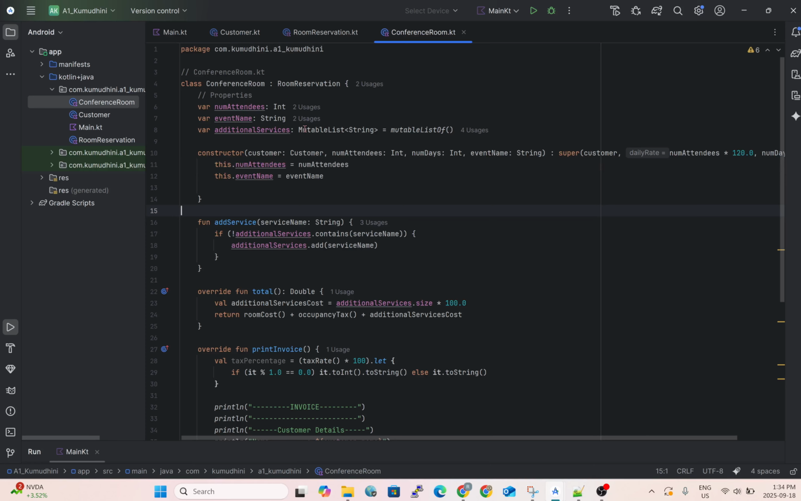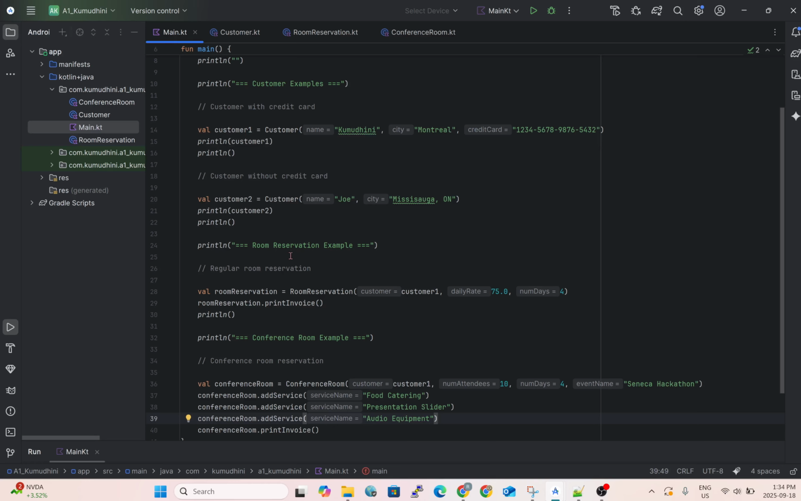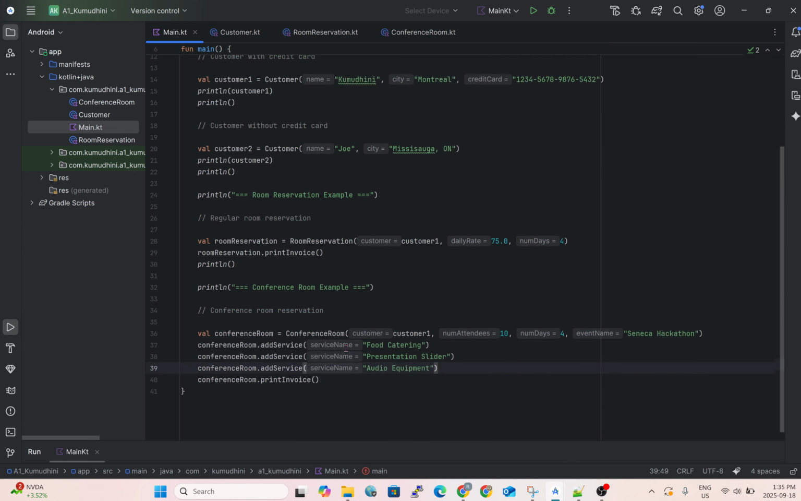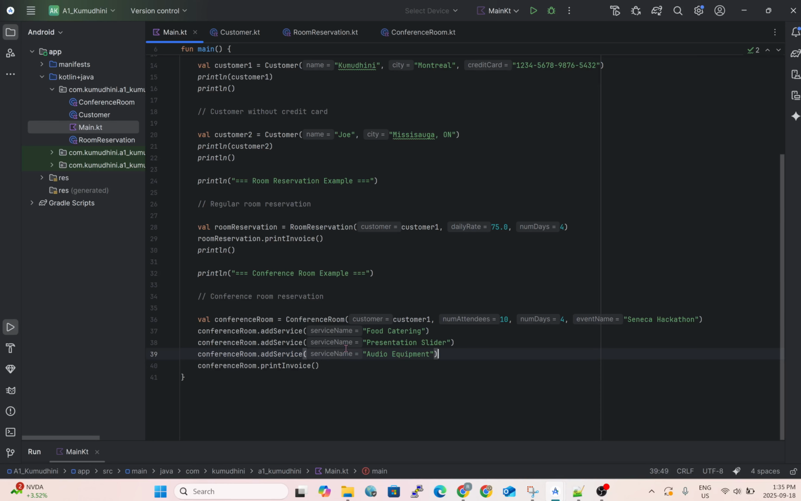Also, we are using a mutable list for the additional services. And finally, in the main file, I test everything. So I create two customers, one with a credit card and one without. Then I show a simple room reservation for customer 1 and print the invoice. After that, I create a conference room reservation for a Seneca hackathon, add services like food catering, presentation slides, and audio equipment, and print the full invoice with all those details included.